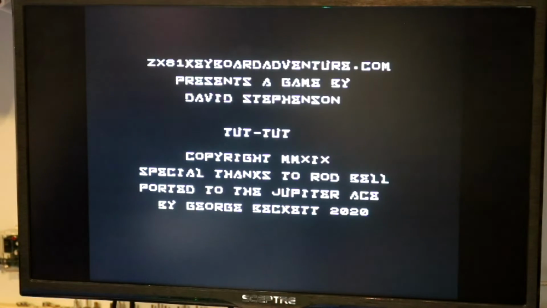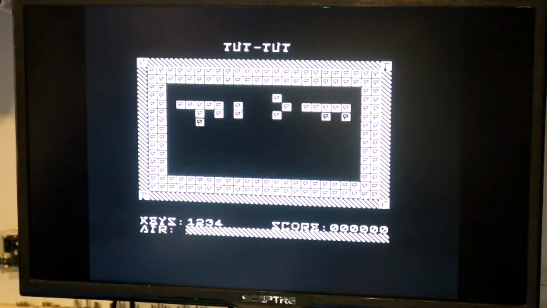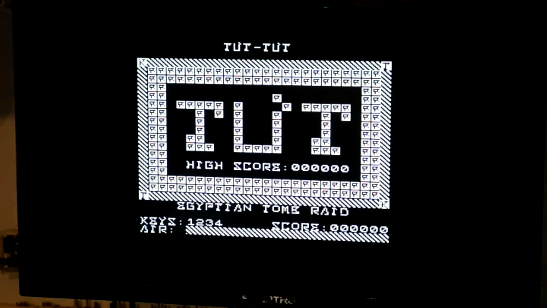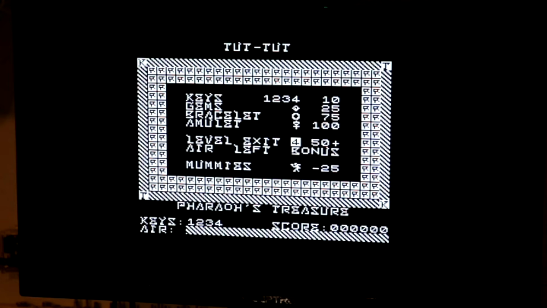Now let me show you a game. This one is called Tut Tut. I've already loaded it into memory, so we can just go ahead and run it. And the weird characters are actually done on purpose. That's part of the font that they chose to use. So that's one of the reasons why it's important to get the character set generator working properly. Otherwise, this would be all messed up.